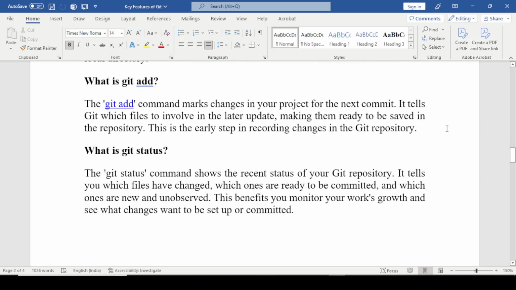What is git status? The git status command shows the current status of your Git repository. It tells you which files have changed, which ones are ready to be committed, and which ones are new and untracked. This helps you monitor your work progress and see what changes you want to stage or commit.